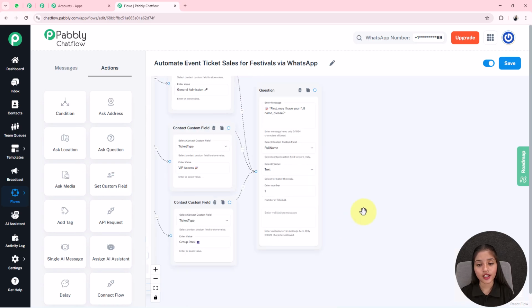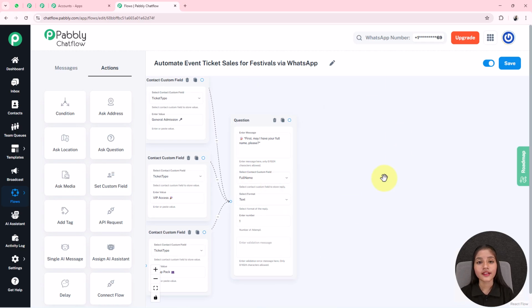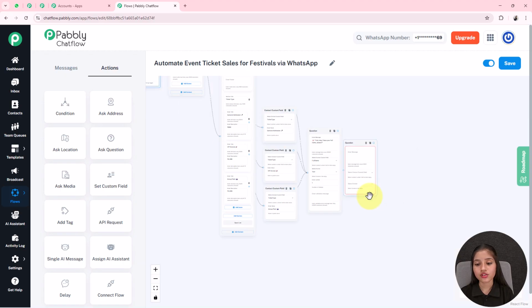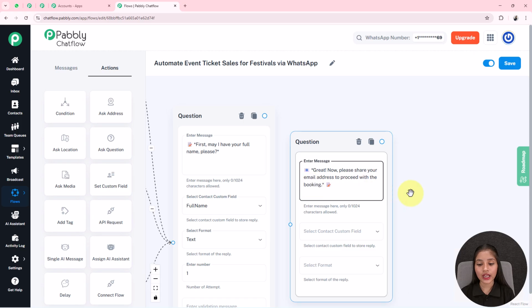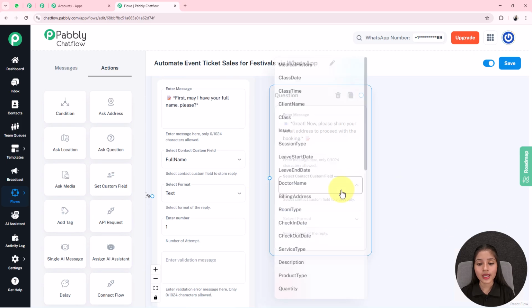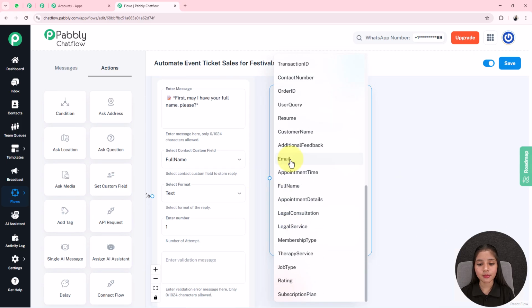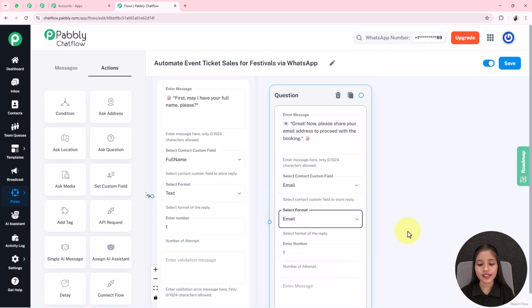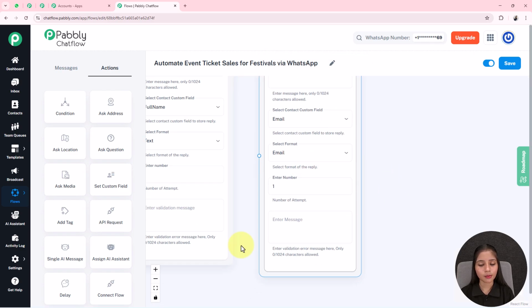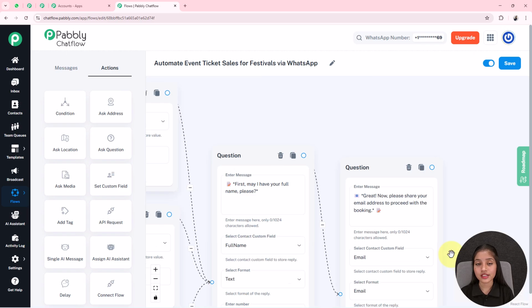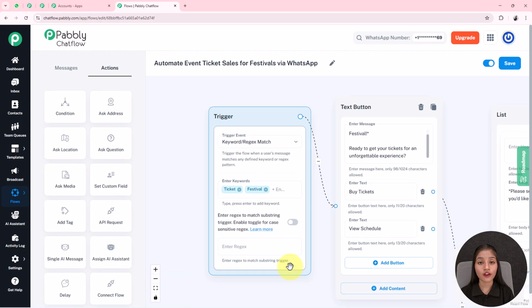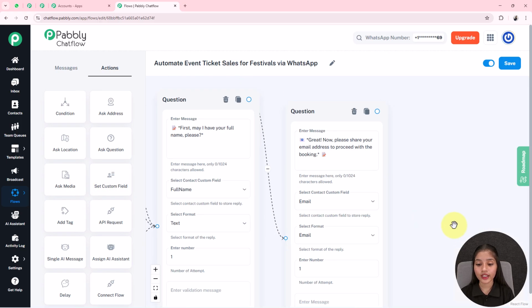Here it is connected. Now when my user provides their full name, my bot will ask them to share their Gmail address. For that I am again taking one ask a question button, dragging this box here, where I am going to write my message as, great, now please share your email address to proceed with the booking. For that I am selecting the contact custom field as email. After that the format I'll select as email. Number of attempts I'll give as 1, and I'm not writing any validation message. After that I am connecting this circle to this message. Connection plays a major role. You have to make sure that each and every node is connected with each other.